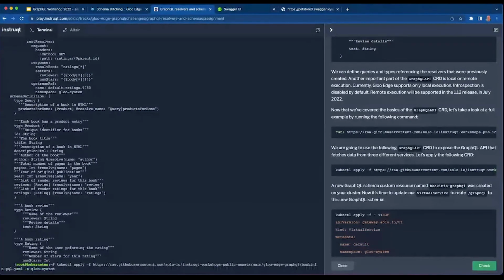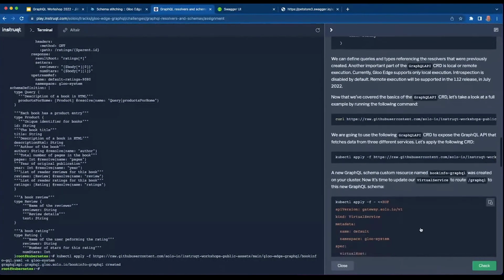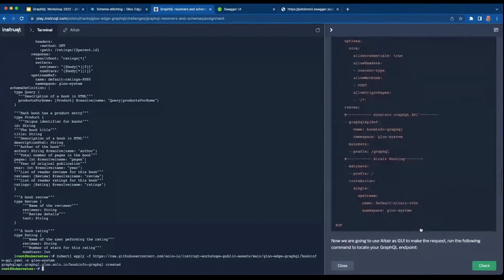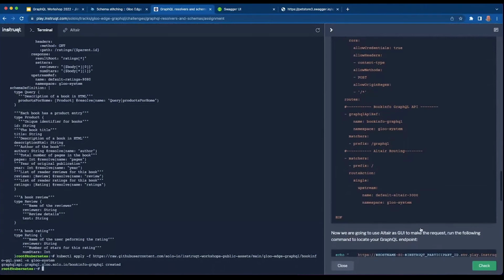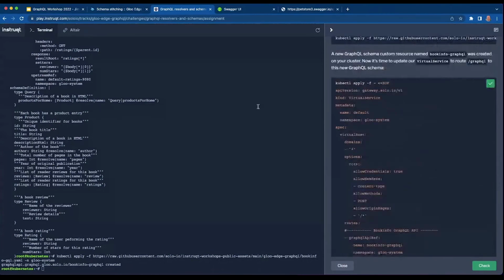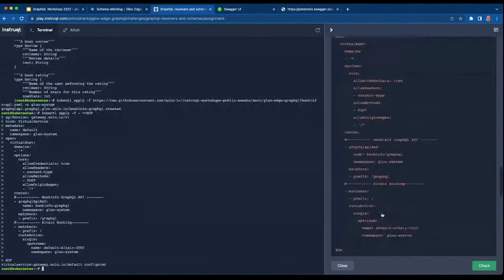So let's go ahead and apply that. Then we're going to specify a virtual service that's going to allow us to route to that Bookinfo application. This is a little simplified from before. We're not going to show the base REST service this time. We'll simply show here's the GraphQL service router, and here's the route to the Altair client. All right, so let's specify that virtual service.